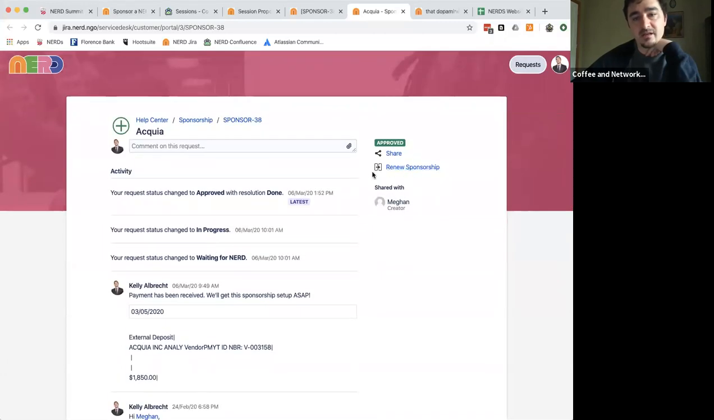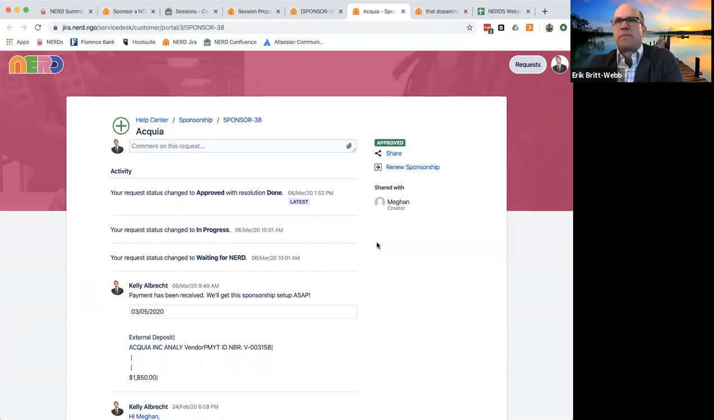And they could log in, they could click to renew this sponsorship, and what that's going to do is send a message and set this back to open as a new issue. Do they see the actual form with all the content they submitted?